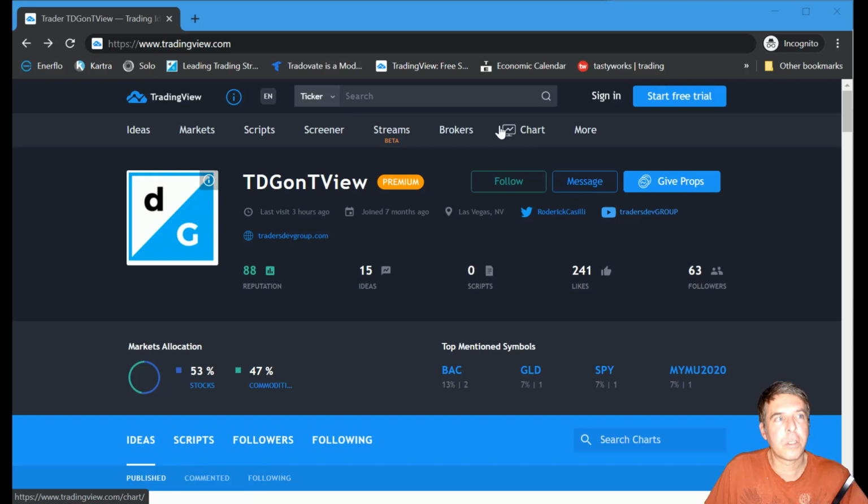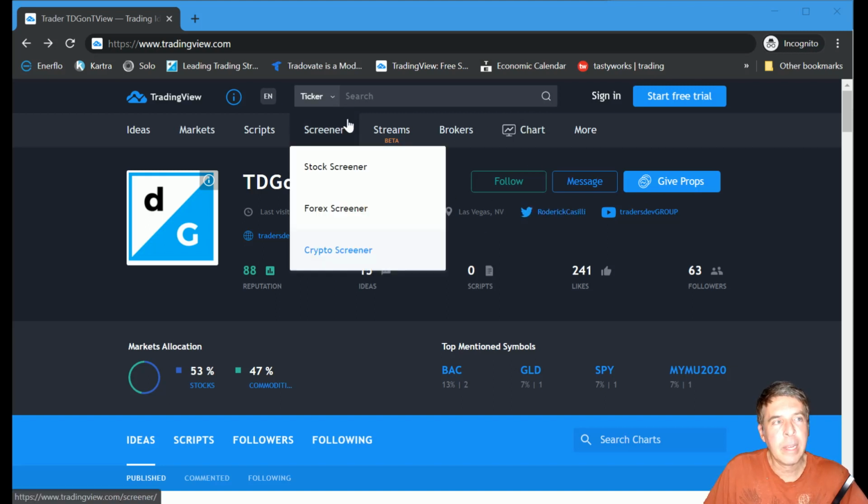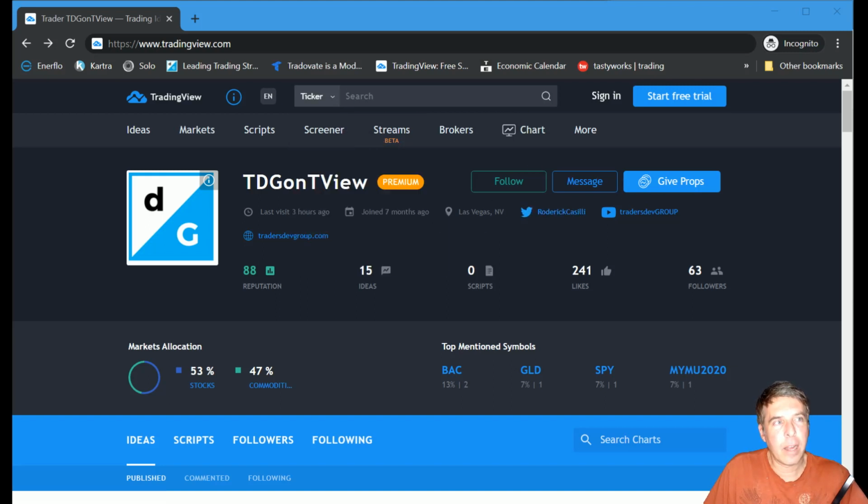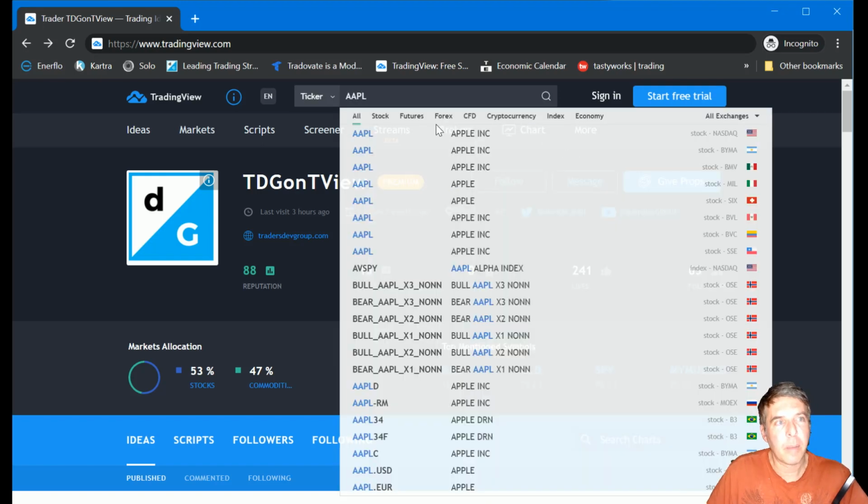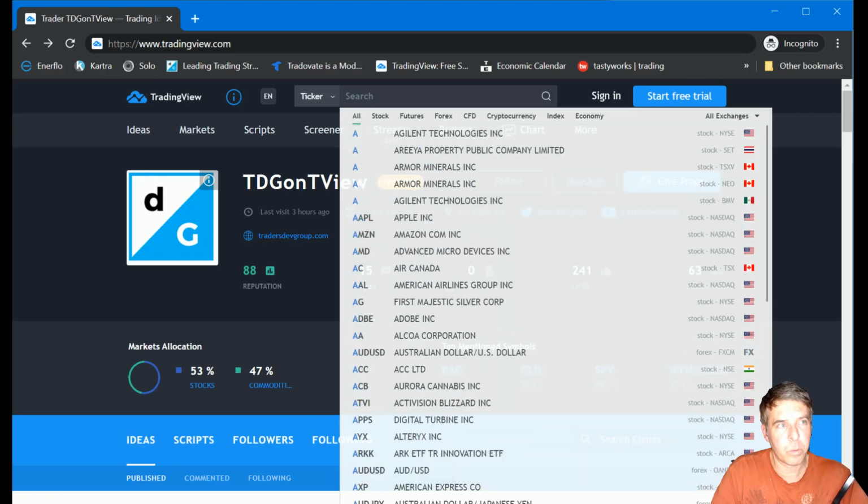All right, so the first little tip I wanted to point out, I'm in a non-logged in state, okay? I'm logged in on another browser, so I'm in a non-logged in state here. And right here up at the top is a search area. It defaults to ticker, which makes a lot of sense. So if I start to type in AAPL, I'm going to get the symbol for Apple, which is what I would want in that case.